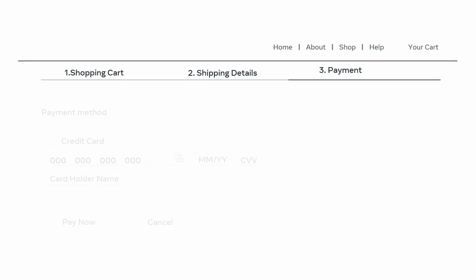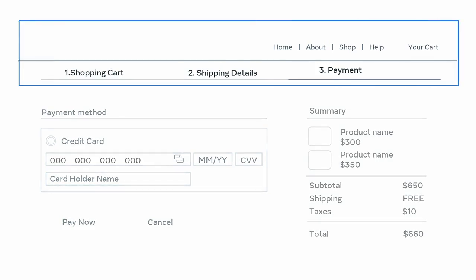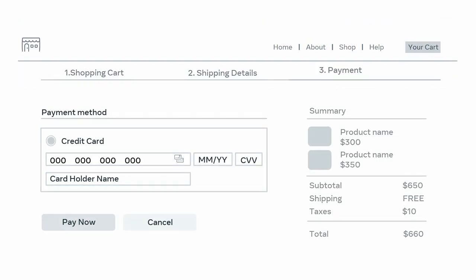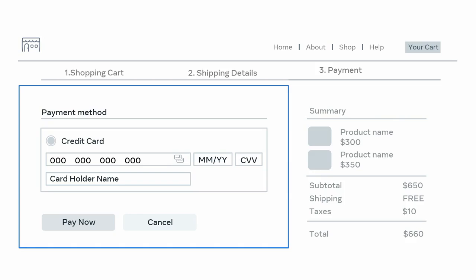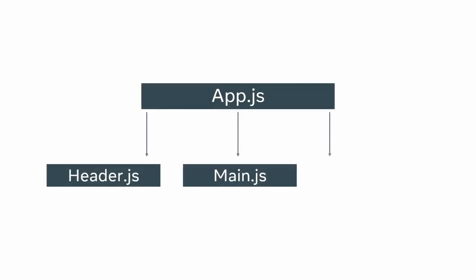For example, suppose you are building a payment page for an e-commerce app. The page contains 3 sections that will each be represented by a component in React. First, a header section using a component called header. Then, a payment section using a component called main. And finally, a sidebar using a component called sidebar. Each component will be called and have its contents returned to the root component of our application, which is app.js.